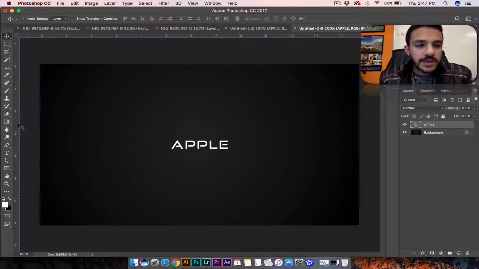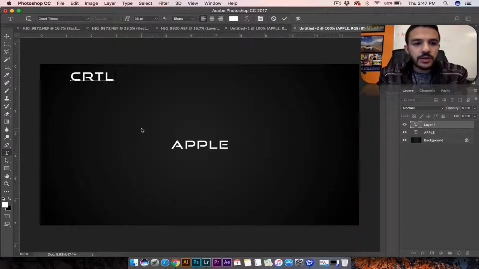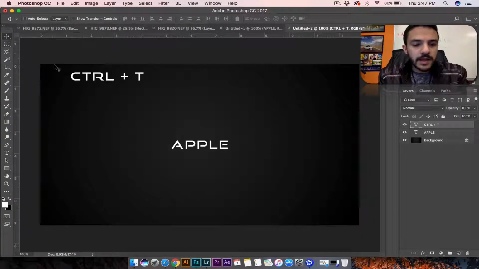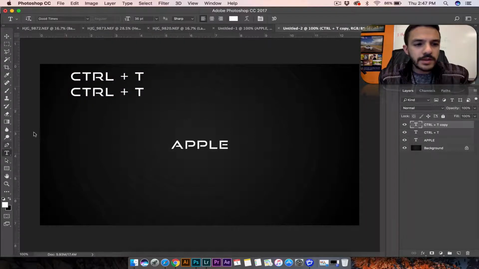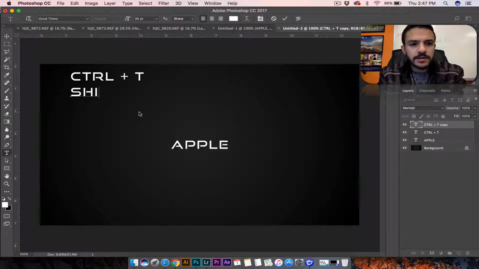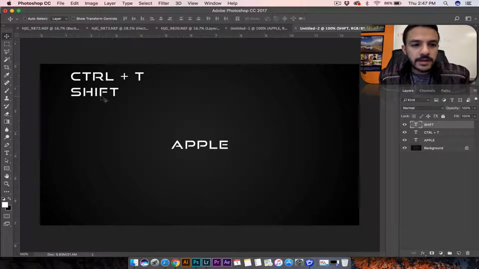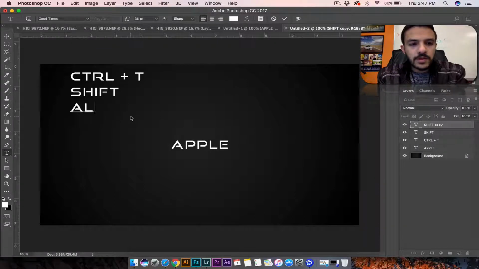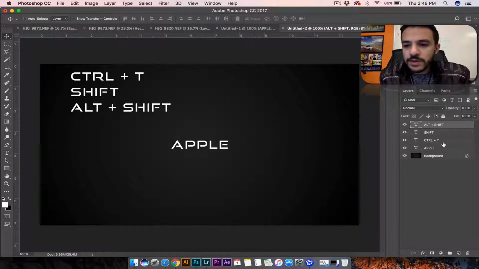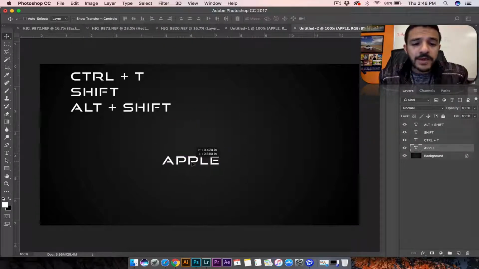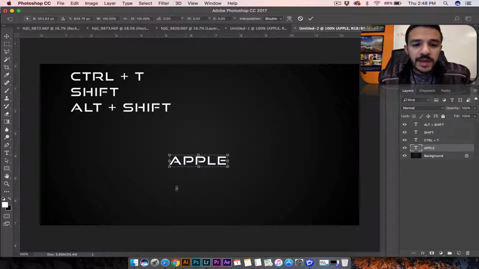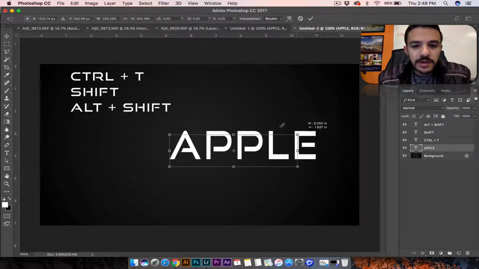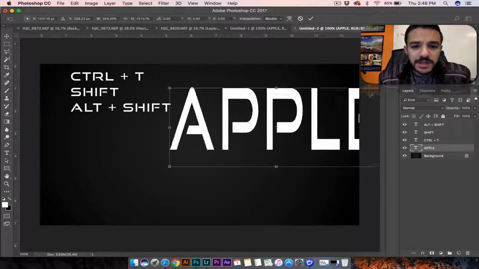So some of you still don't know that you can press Control plus T. And you can also press Shift, and you can also even do Alt plus Shift. So I'll go ahead and show you right now what all of those do. I'll go ahead and grab Apple right here as I have. If I press Control T, that brings up my transform tools. With here, I can start resizing my font, but look at what happens if I just start resizing.